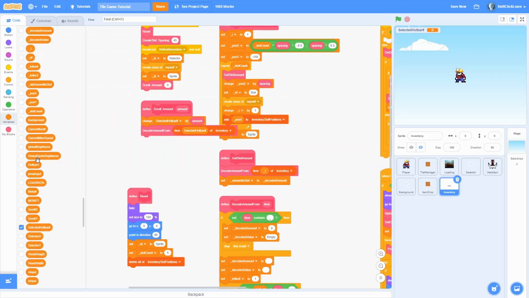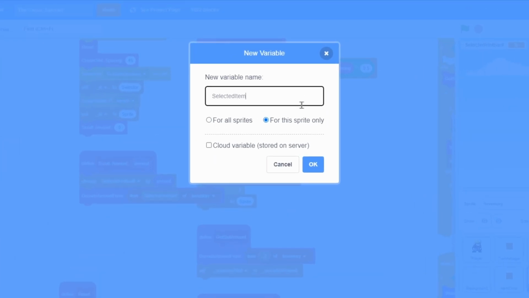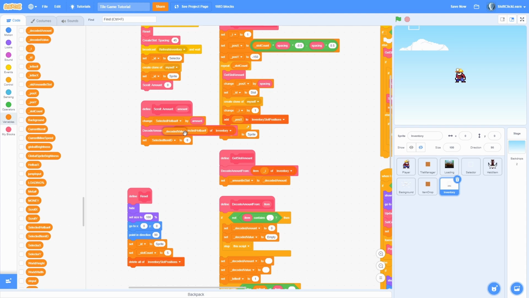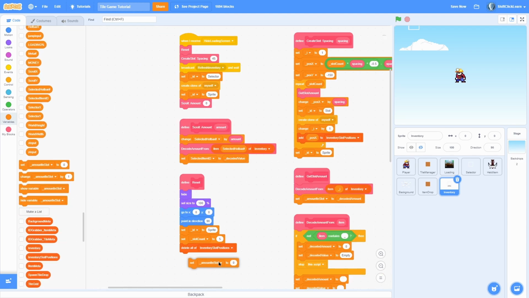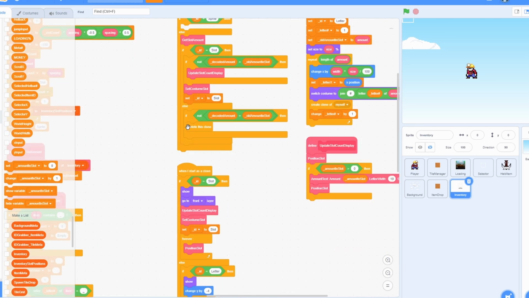and change this to the item selected hotbar number of inventory. Then we want to make a variable called selected item ID for all sprites and set that selected item ID to the decoded value. Where's that at? Decoded value like this. Now in the reset loop, set the selected hotbar number to 1, so that way it sets it to the very first slot.